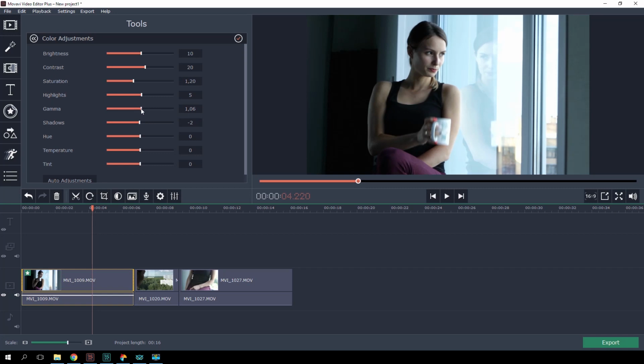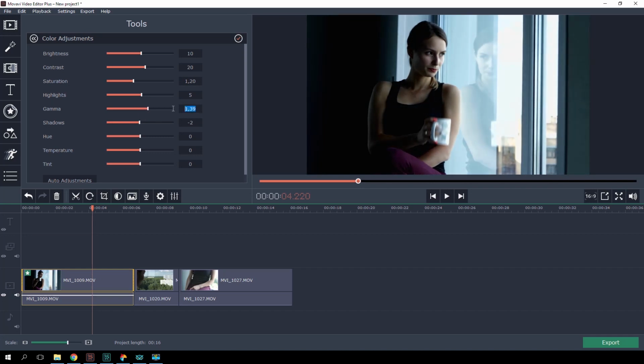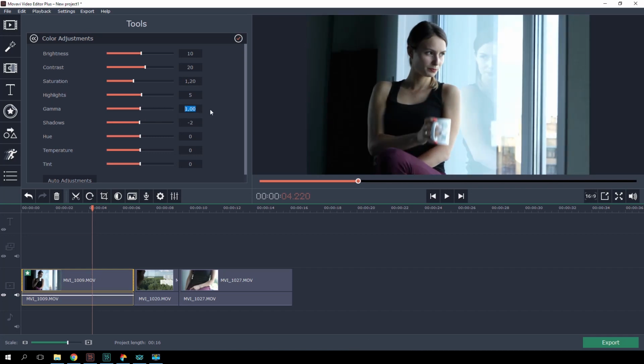Gamma also changes the brightness of the frame, but is non-linear, unlike the brightness slider. So the medium tones will show greater changes, and the light and dark areas will show less. Hue changes the color balance. Be careful with this tool. You can very easily turn your characters into the Hulk or an inhabitant of Pandora.